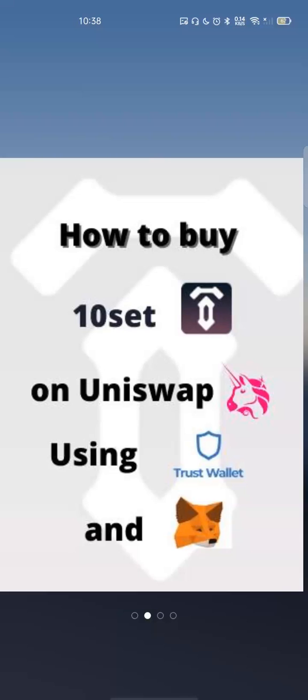In this video, I want to show you how to buy the Tenset token on Uniswap using the Trust Wallet and the Metamask Wallet app directly on your phone. The Tenset token is currently only listed on Uniswap.